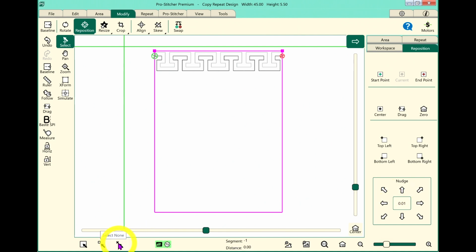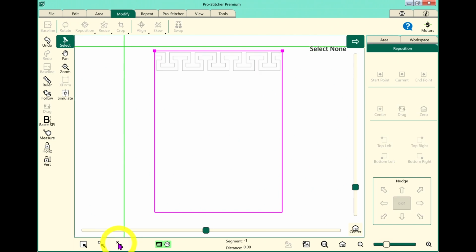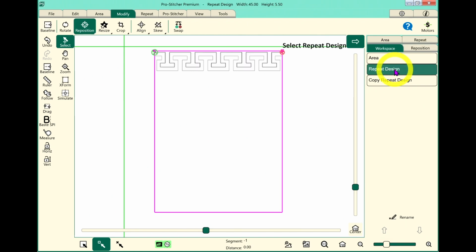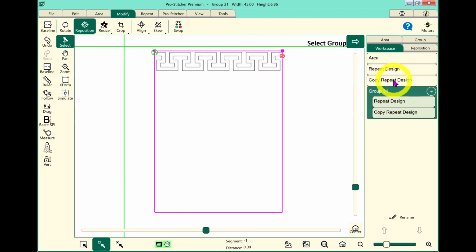What I want to do now is select none of my designs. Right. So they're both grayed out. Then I'm going to do multi-select, and I'm going to come up into my workspace. And I know repeat design was the first design. Right. So I want to pick that one first, then pick my second one. They're now combined in a group.